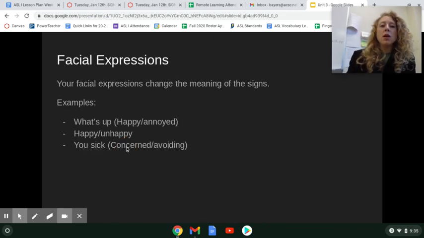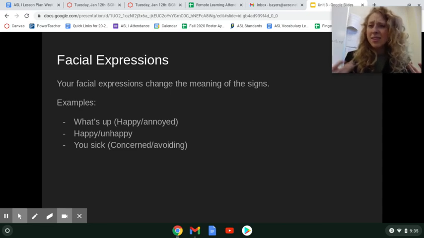Okay. And then lastly, facial expressions. Those are going to impact the meaning of your signs too, because I could sign the exact same thing, but just change my facial expressions and it changes the meaning of what you're doing. So for example, what's up? The sign for what's up is right here on your shoulders. The first version could be, and the second one could be. In my first one, I'm happy to see you. Hey, what's up? What's going on? And then the second one, I'm like, what's up? What are you doing? In the second one, I have more of an annoyed facial expression. And those expressions are just going to change your meaning.